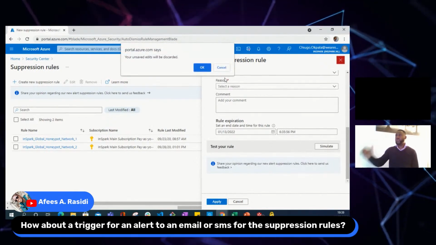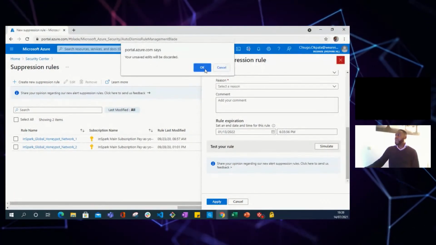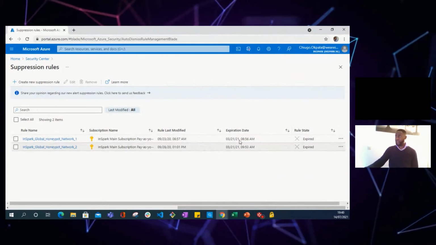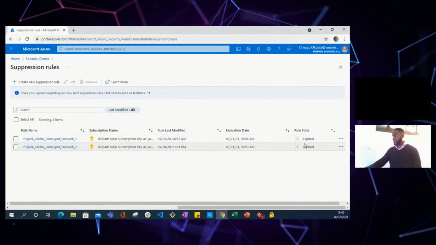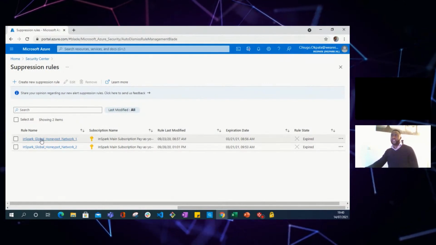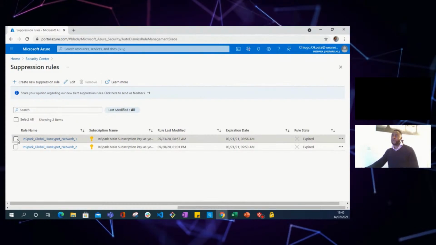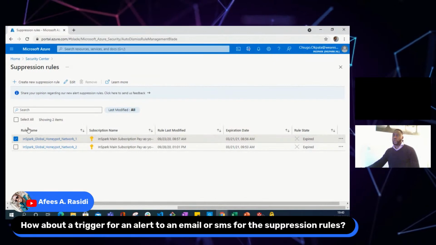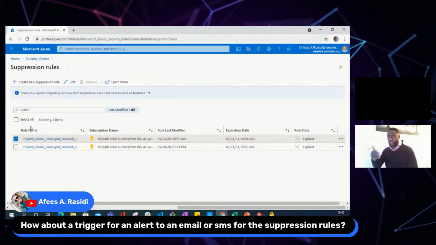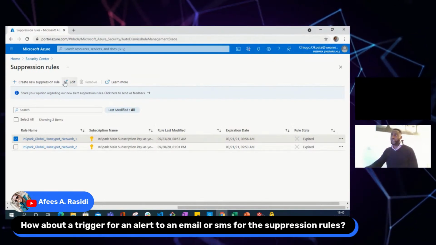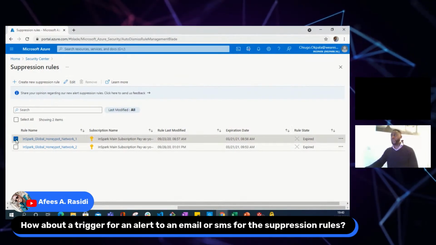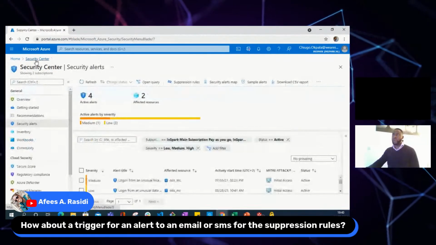So that's basically how to create a suppression rule. Like I said, there are already two suppression rules created here, and these two have expired. To delete one is easy: just select it and delete it. Or if you want to edit an already created suppression rule, you can click the edit button and edit further, and that's how it works. So back to Security Center.